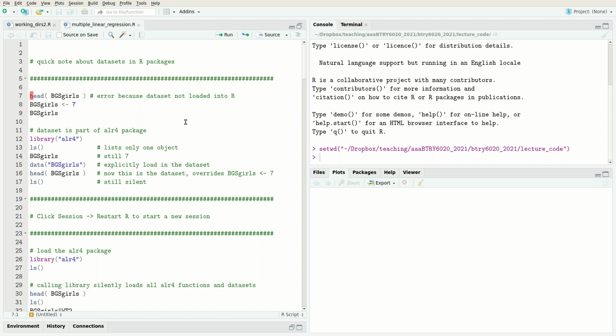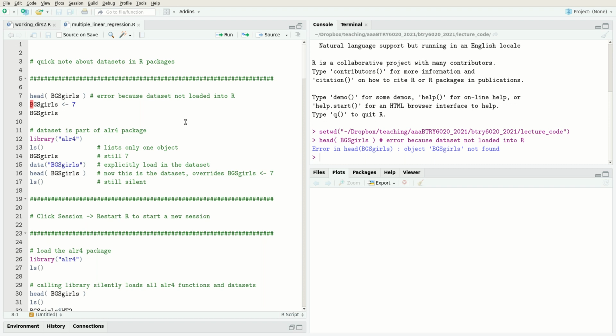All right, so I want to look just briefly at how R loads data sets with packages. One of the data sets we're going to be working with today is the Berkeley Guidance Study data set, which is called BGS Girls, and this is part of the ALR4 package, which is the R package that's associated with one of the textbooks that we're using for this course, Applied Linear Regression. All right, so if I were to just start an R session like this, and I were to try to run this line, the data set's going to be called BGS Girls, for Berkeley Guidance Study Girls. I get an error here because I haven't loaded this in at all.